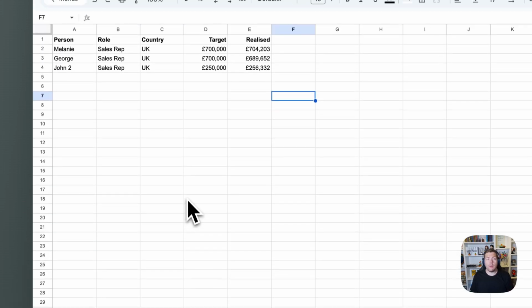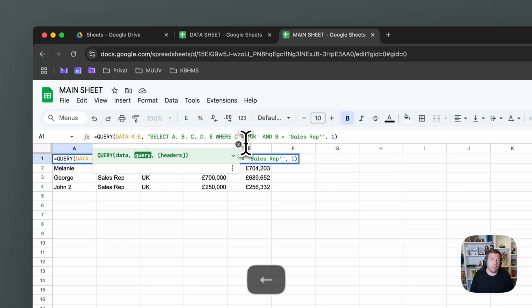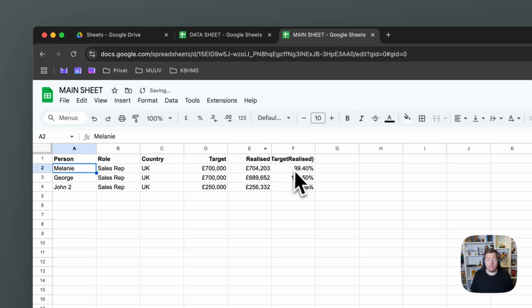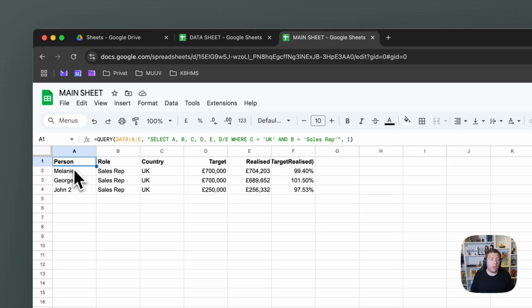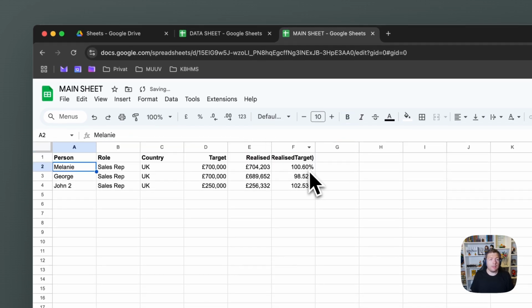And then we use the query over here. In the query, we can do much more. We can also say that we want to get D divided by E as a column, so we can see the target of the goal, which should actually be the opposite calculation, I guess. E divided by D, like that. So we can see what percentage this number is of this number.